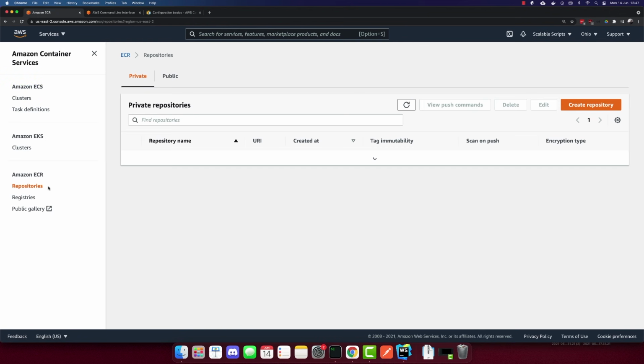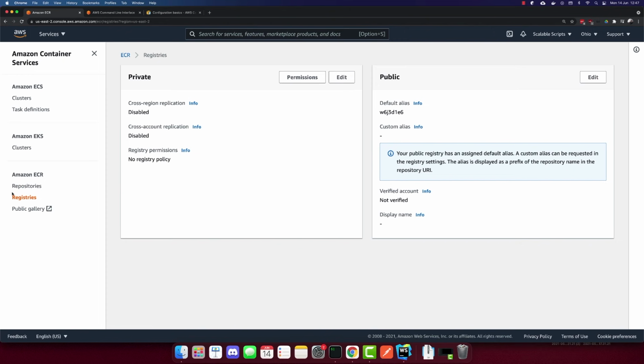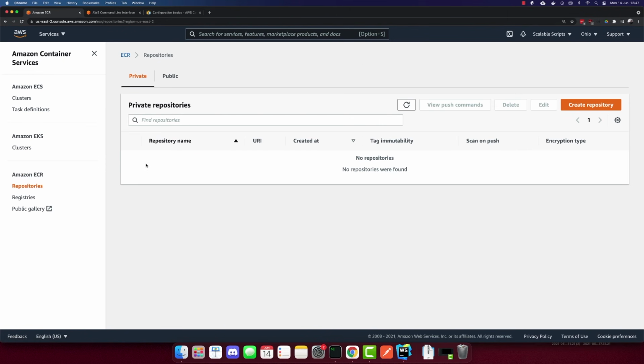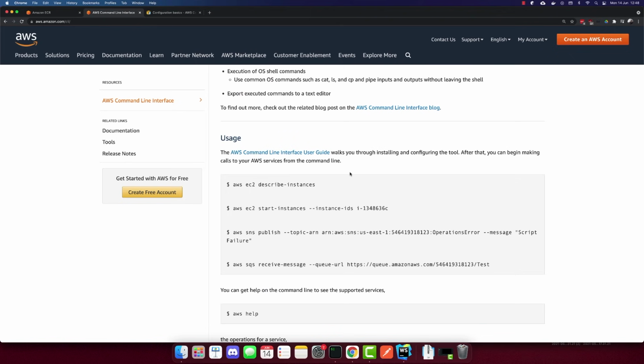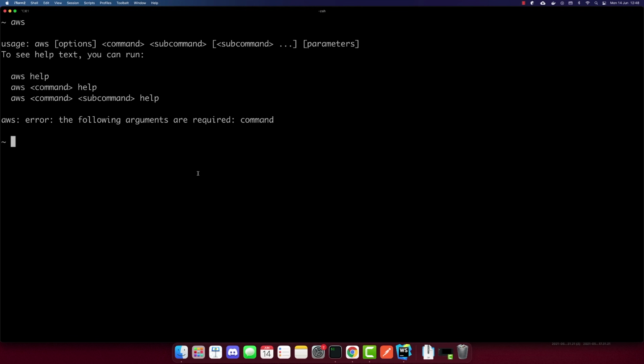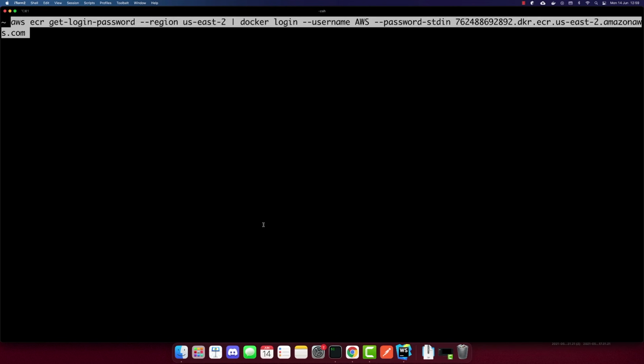Let's see the repositories. We don't have any repositories or registries, so we have to create one. We will push our Docker container here to have our repository. First, before we do anything, make sure to install the AWS CLI. Go to aws.amazon.com/CLI, and on the right side you can download the Windows, macOS, or Linux version. With this you will have access to AWS from your terminal, and you have several commands that you can use. Now let's first log in to Elastic Container Registry by using this command.